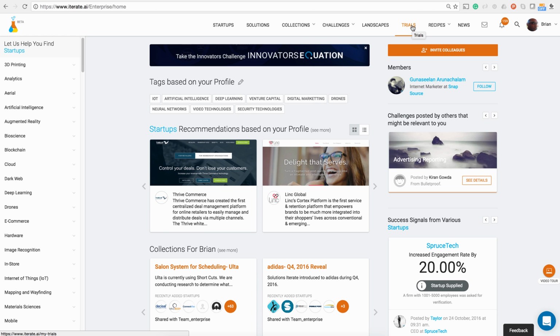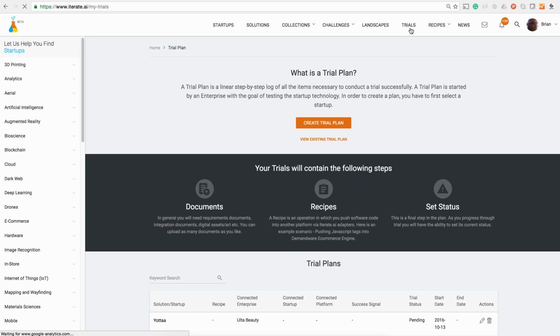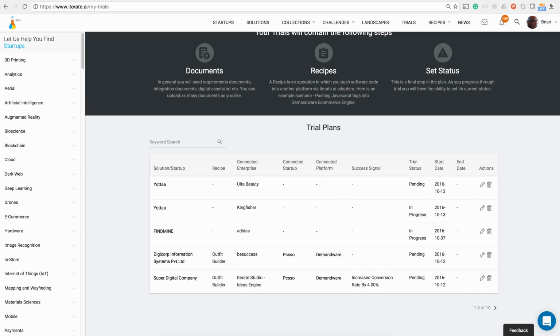Basically, what happens is when a large enterprise is interested in conducting a trial through Iterate AI or with one of their startups, all you do here is go to the trial section and then you create something called a trial plan. A trial plan is nothing else but a simple log of all the trials that we've created.